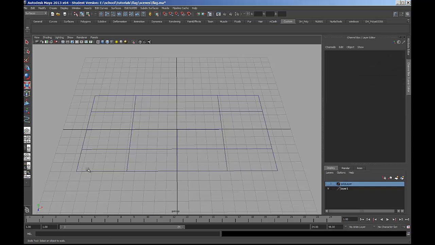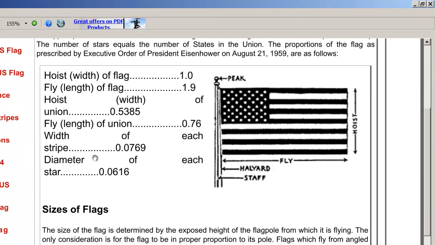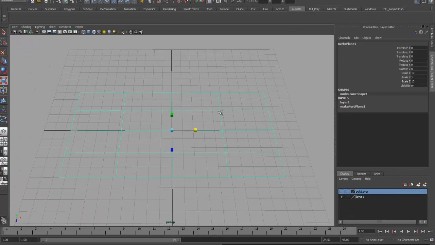But the most important thing is that we have our UVs laid out here so that we can apply our texture maps accordingly. The other thing that I've done, if you recall from our dimensions here, the aspect ratio of this flag is 1.9 to 1. So I want to make sure that my flag is at least that aspect ratio. So I've scaled it to 19 in the X and 10 in the Z. So that gives me the same aspect ratio as the measured flag.